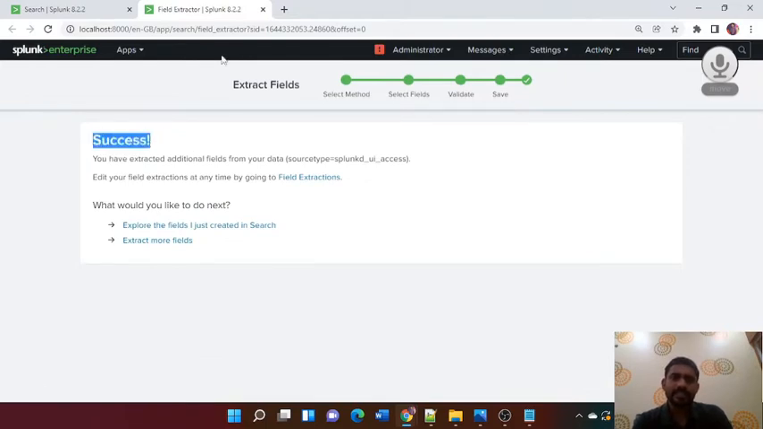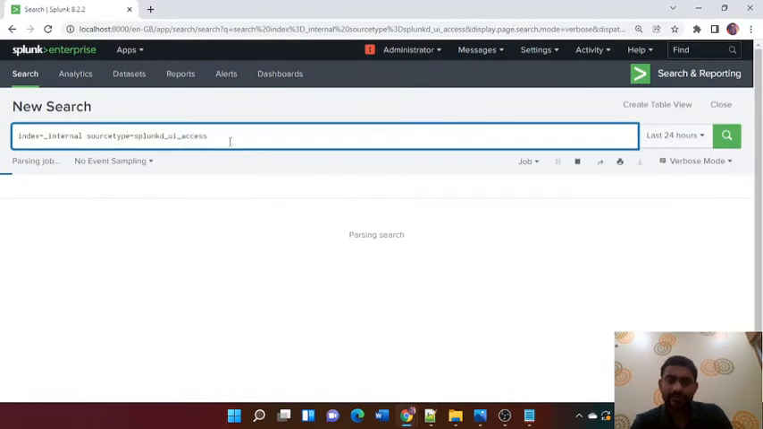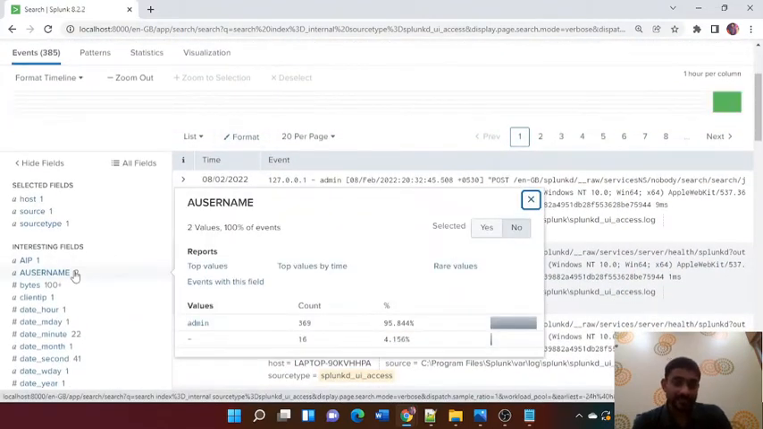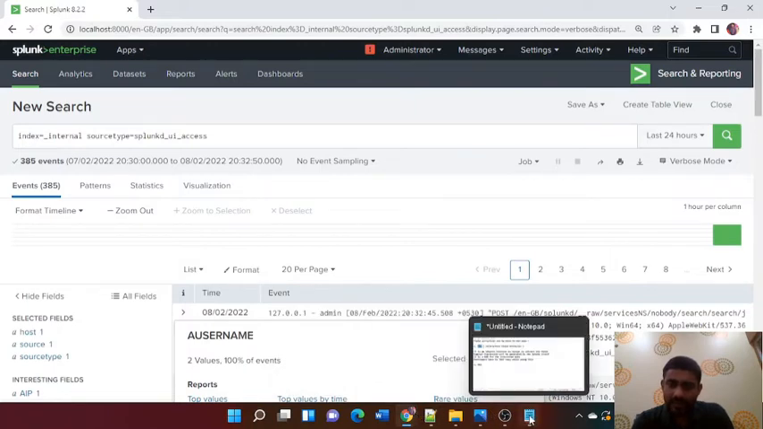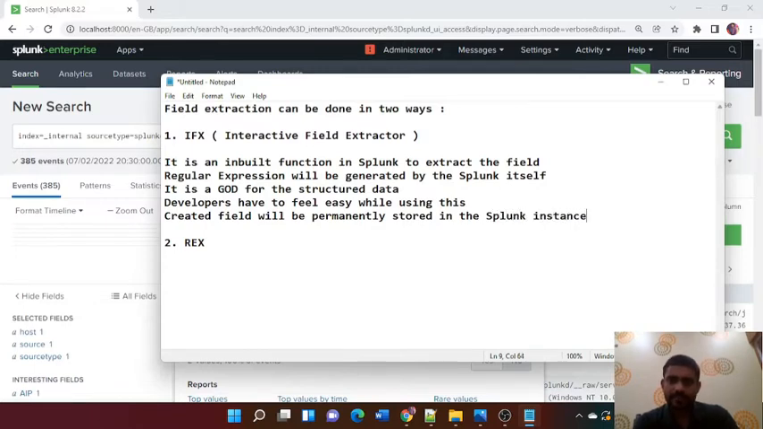After you get success, I'm going to close this. And after coming here, I have to re-execute the query. If I do so, you see here username got created, right? Admin and hyphen. This is IFX. The username got created. In this case, I would like to add one more thing: the created field will be permanently stored in the Splunk instance. Okay, the created field will be permanently stored in Splunk itself.